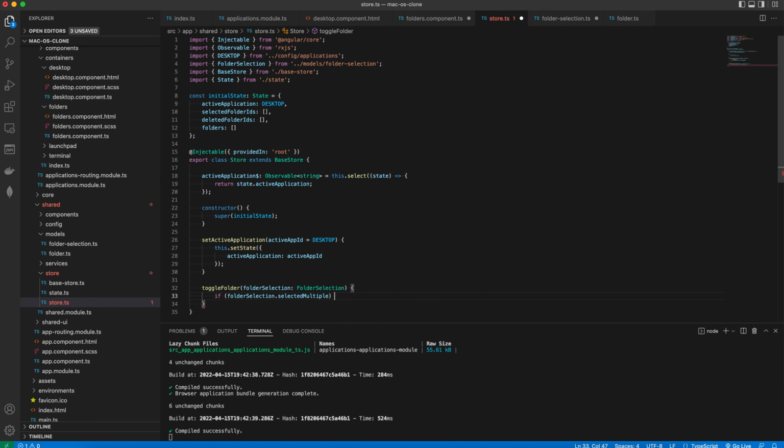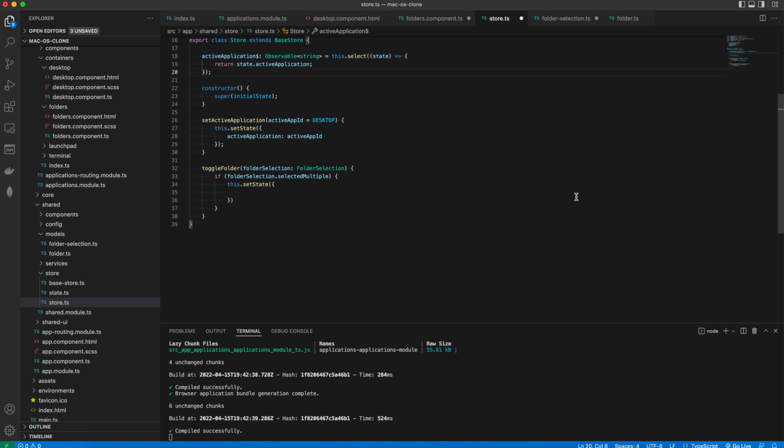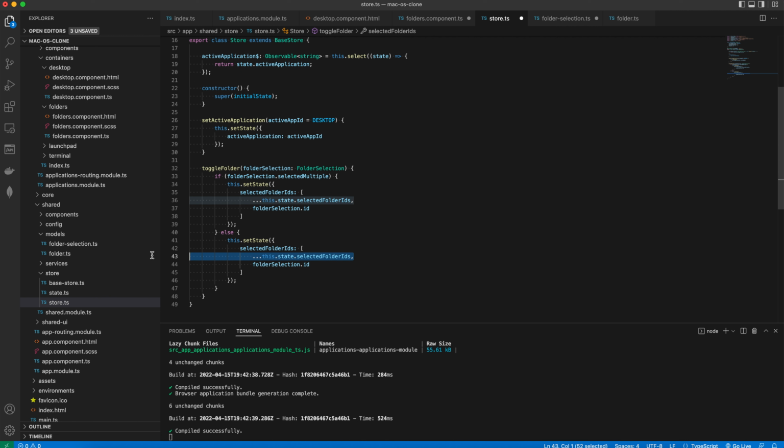And inside of this method, we'll first check if multiple folders were selected. And if this was the case, then we want to set the state in a way to preserve the folders that were already selected, and just add this new one. If only one folder was selected, then we initialize the selected folder IDs with this folder only.